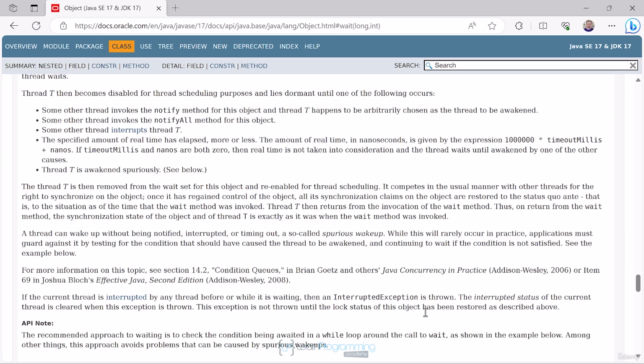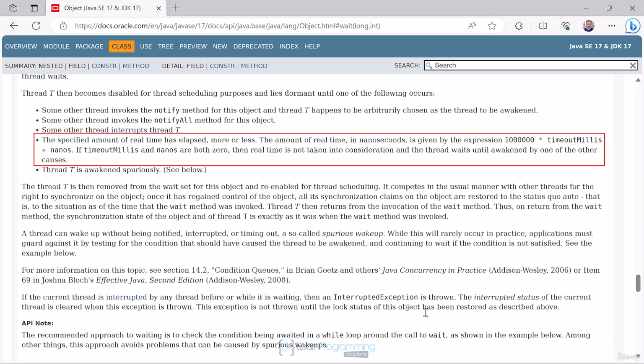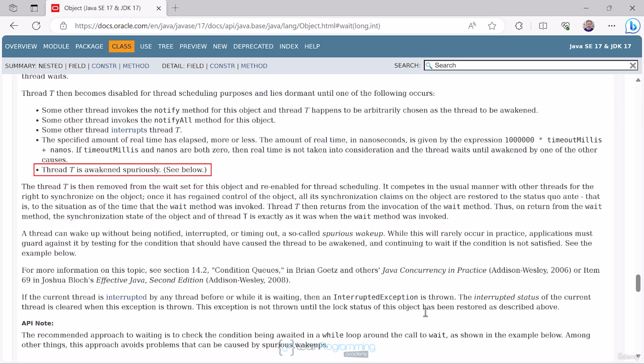In addition to being notified, a thread could be interrupted. There is an overloaded version of the wait method which, if it times out, will wake up this thread at that point. The last condition is if the thread is awakened spuriously. That doesn't sound good. If we read further, we're told this is a rare thing, but we need to code for it. I'll cover how to do that shortly.